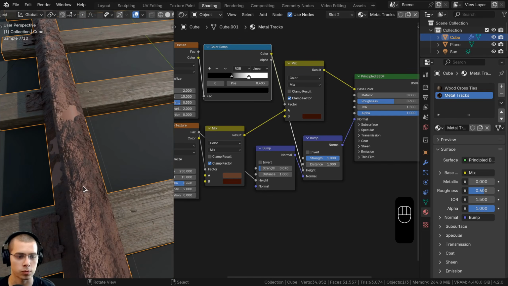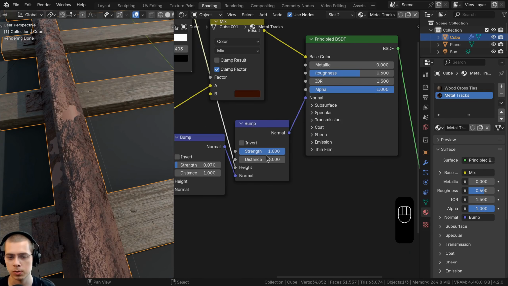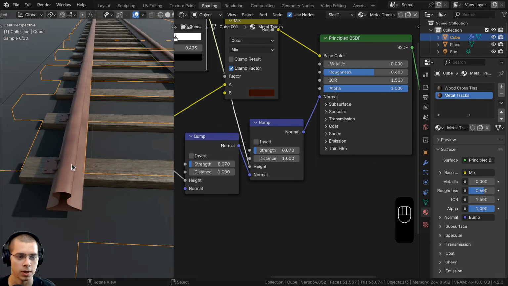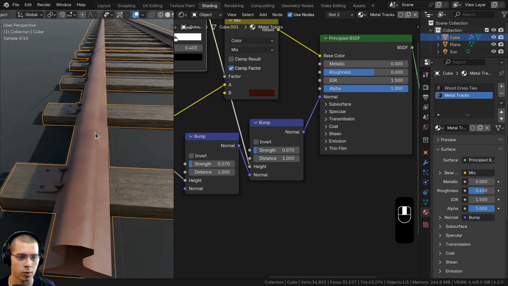You can see now there's some really big bumps, but this is also too strong, so I'll turn the strength value to the same value of a 0.07. So now you can see that this rust looks quite bumpy.